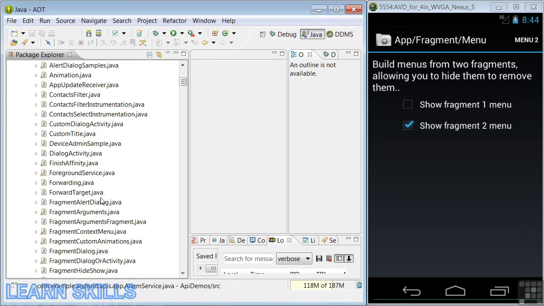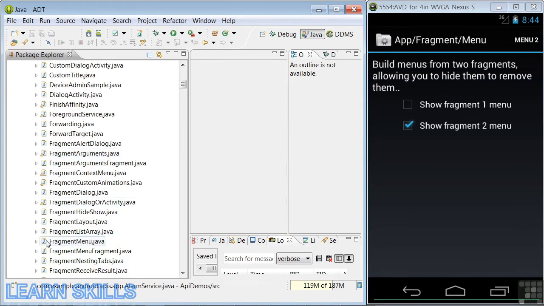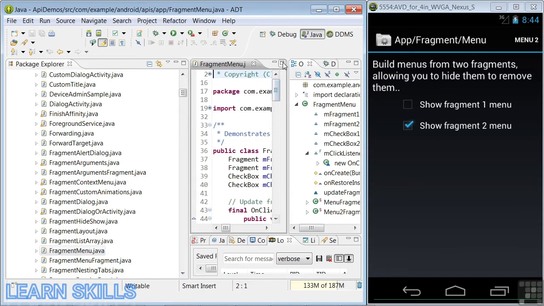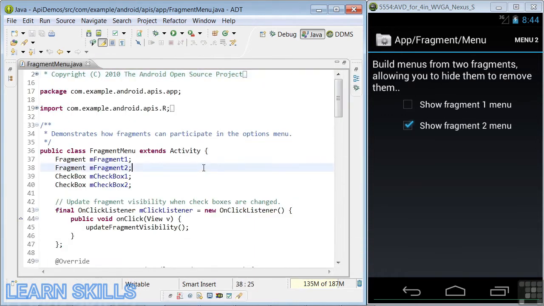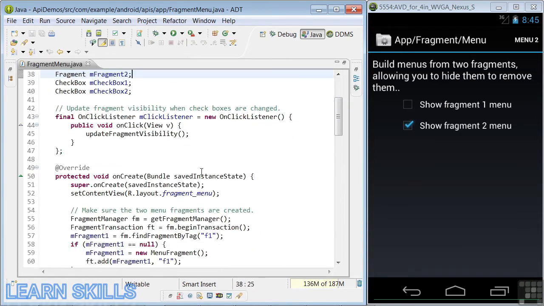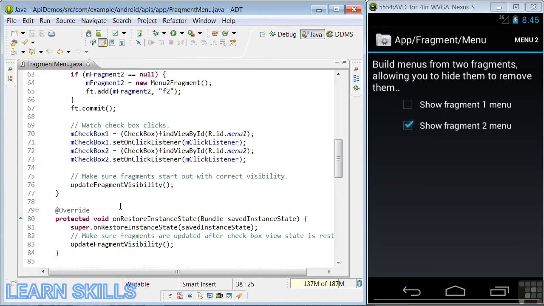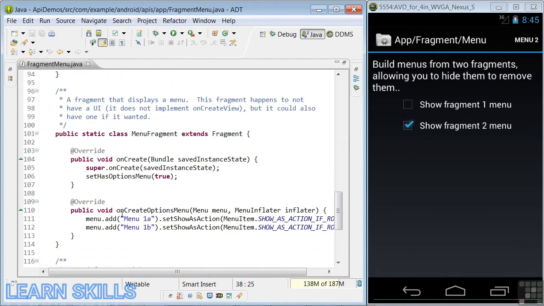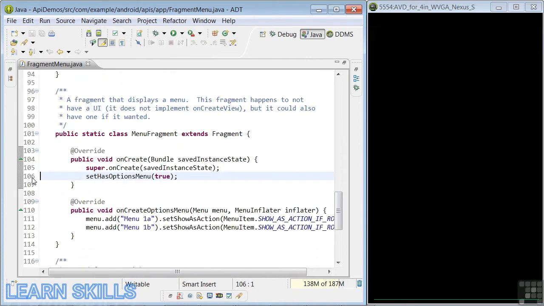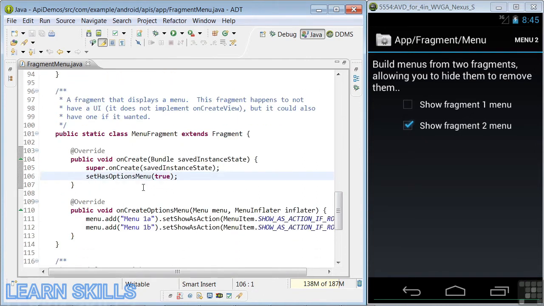It's in the app group. So we come down to fragment menu, open that. And I'm going to skip over the code on fragments as they'll be covered in a separate lesson. So we'll focus on the code pertinent to creating the options menu. At line 106, the setHasOptionsMenu setting to true is used to indicate that there's a menu associated with the first fragment.